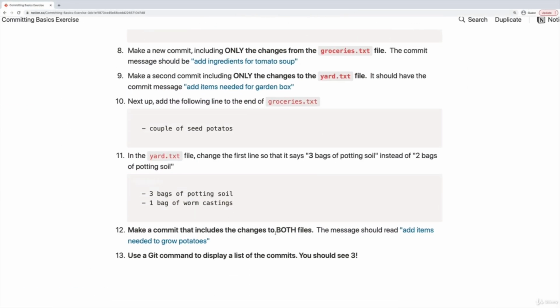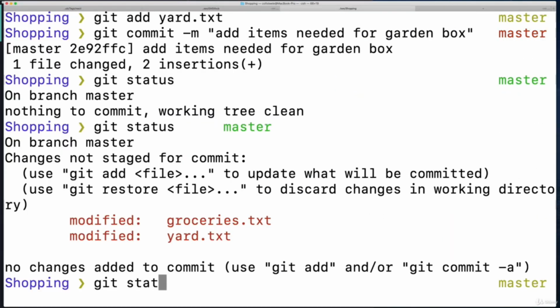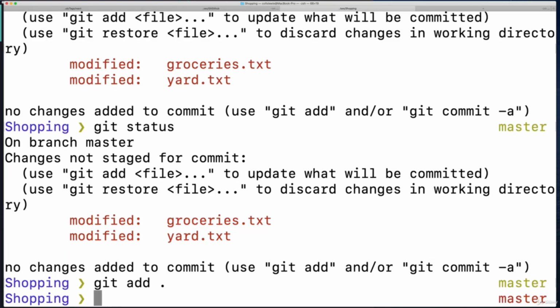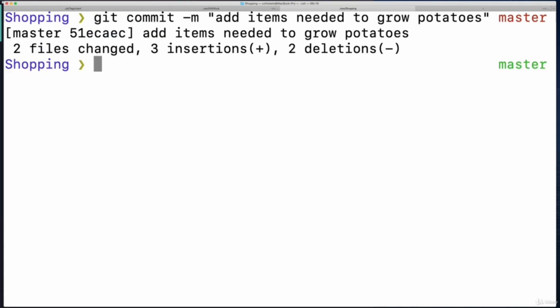So now it says make a commit that includes both of those files. So changes to both files with this message. Add items needed to grow potatoes. Okay. So I can do a git add and then do both file names, or I can do a git add dot to just add everything, which is these two files. And then I'll do my git commit -m with that message.